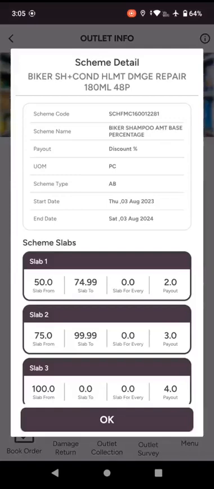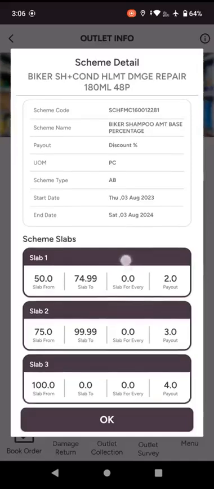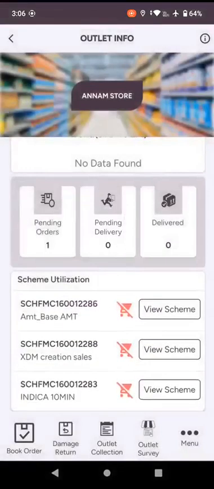For example, for this Bikers shampoo, we have a scheme. So what is the scheme code? What is the scheme name? What is the payout discount? In some cases the payout will be in discount mode, and some payouts will be in amount mode. Those things always will get reflected. And what is the scheme type, start date and end date? And the scheme slabs, all the slabs we need to achieve for this payout, those things also will get reflected here.